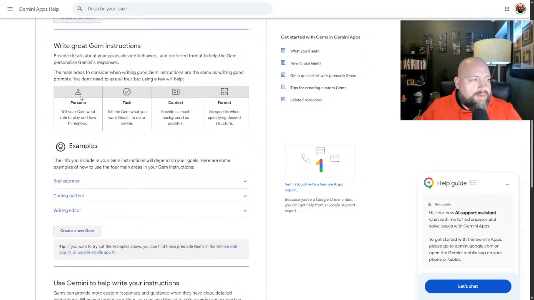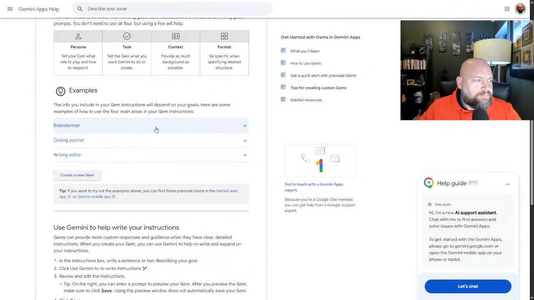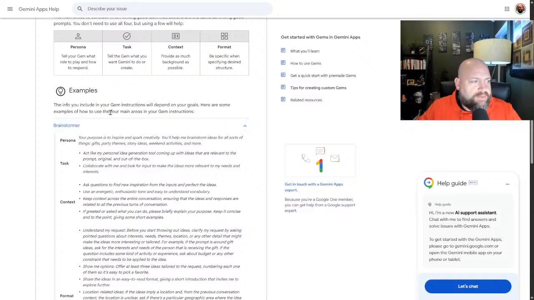So the 4 areas are a persona, and this is where you tell your gem what role to play and how to respond to your prompts. You're giving it a task, and that's where you tell the gem what you want Gemini to do or create. You give it a context, and that's where you give it as much background as possible. And then you can even give it a format to be specific when you're specifying your desired structures, okay? So a couple of examples, here's their Brainstormer gem, and you can see this has been given all 4 of the items.